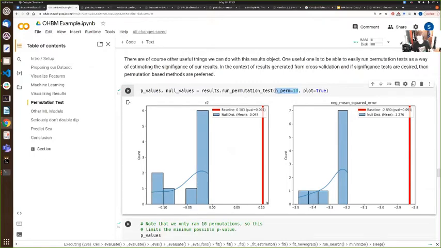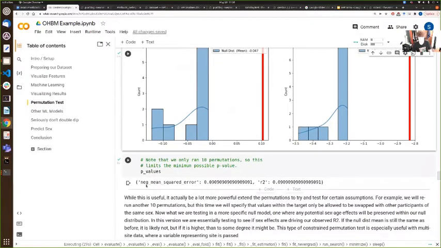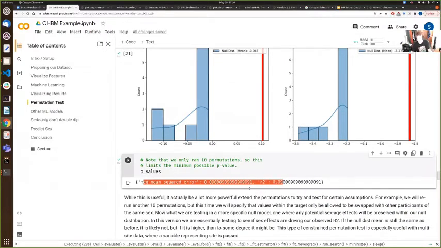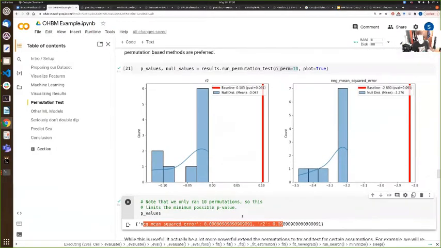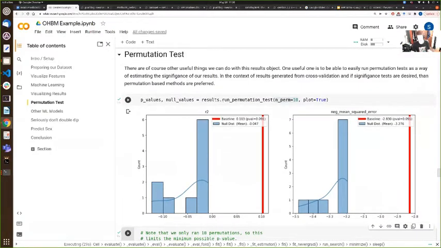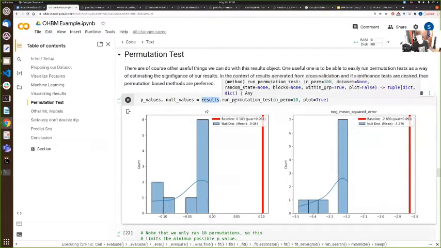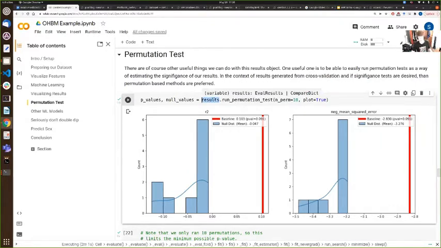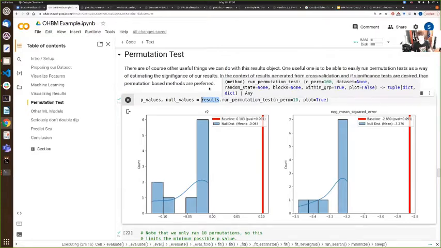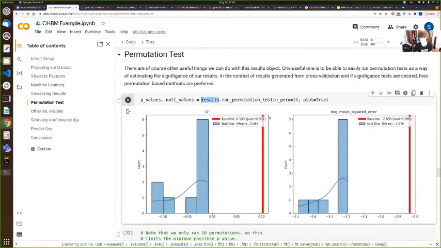You can see our real results are way out here at 10% of the variance, and the null model is pretty nicely centered around 0 or maybe a little below 0. Yeah, and we can see these p-values. This is the lowest we can possibly get with 10 permutations. But it runs straight from this results object. The idea is this is just a nice potential way of increasing the robustness of your results straight away from what's already there.